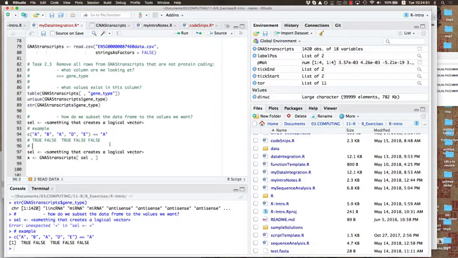So it's got two dimensions. It's got the rows that you can specify, or the columns. So rows are before the comma, columns are after. If you want all the columns, you just leave it blank. And then here, you want only certain rows where this is true. So to do that, you can just put in the vector, which is this.